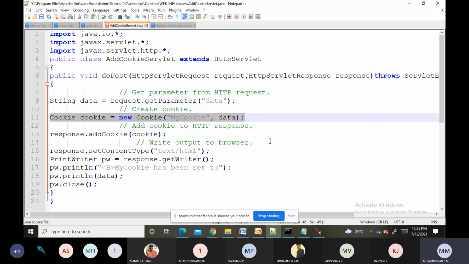Now once the cookie is created, what is the second step? Set the maximum age. I told you that is optional. So next, what is the third step here? The third step is to send the cookie into the HTTP response, that is, add the cookie into the HTTP response. How to do that? Use the response.addCookie method, and here we are passing the cookie object which we created here. Now this is finished.